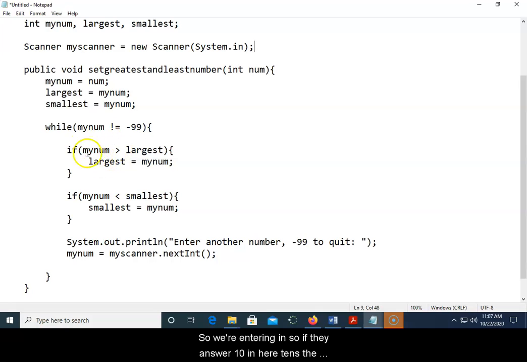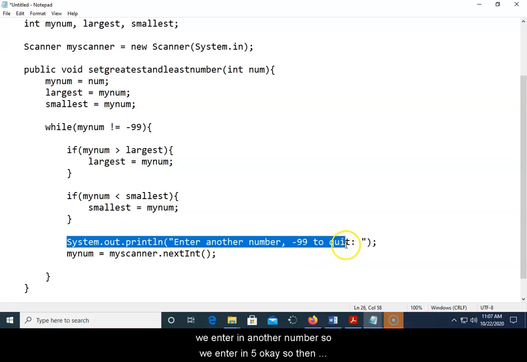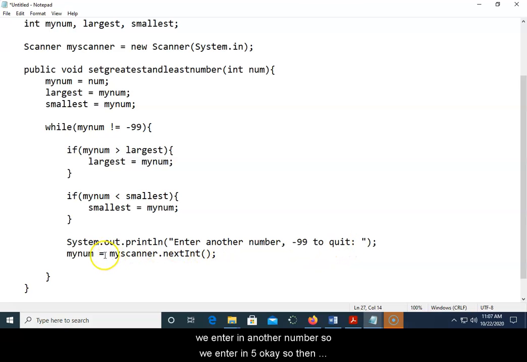entering in. So if they enter 10 in here, 10's the largest, 10's the smallest, 10 is not greater than 10, and 10 is not less than 10, but then we enter in another number. So we enter in 5, okay? So then we go back up. Is 5 not equal to negative 99? Nope. So then we do, is 5 greater than 10? No. But is 5 less than 10? Yep. So our new smallest is now 5.